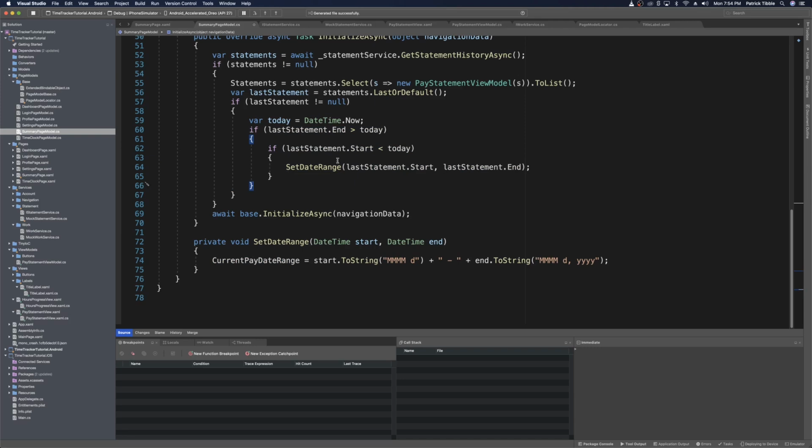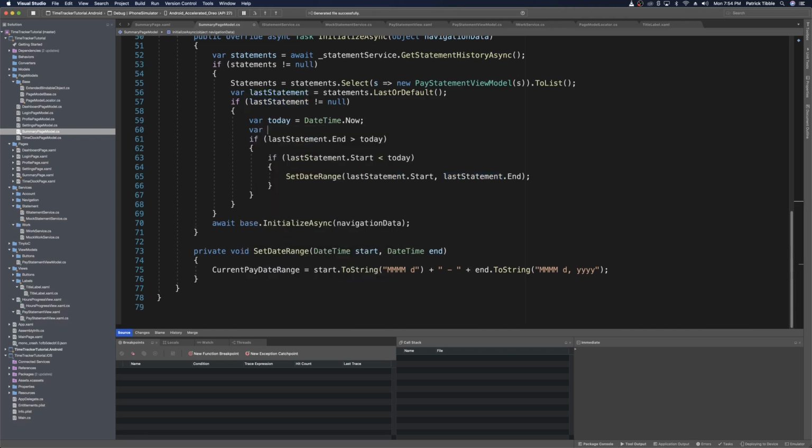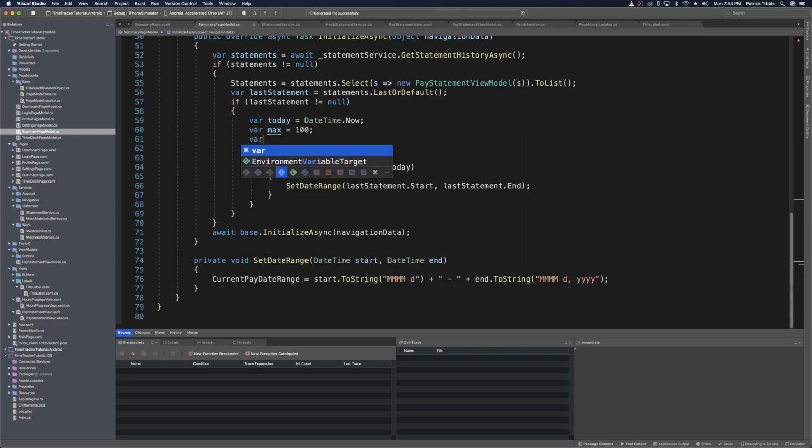Well, we can change this to iterate through a loop and keep adding to the statement range as long as its .End is less than today, but also only let it go for maybe 10 years. We don't want to let it go indefinitely in case there's some logic flaw on the back end. So let's give it some kind of a max. So we'll say var max equals 100. We'll just let it iterate through 100 2 weeks. So that's basically 50 months. And so then we could say var currentCount equals 0. So this will be our counter to make sure it doesn't go over 100.